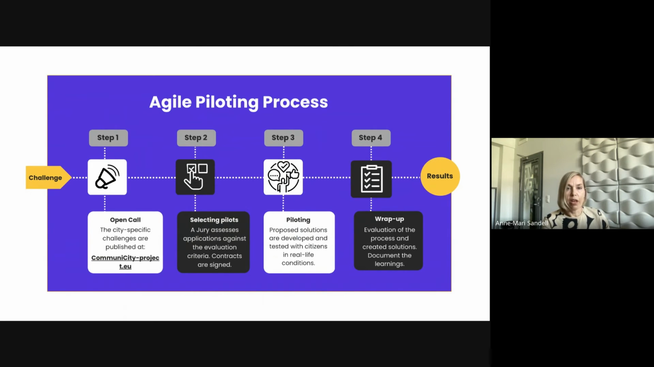And step 2, after closing the open call, there are expert juries that are nominated by the cities or the pilot host organizations. And we have a common evaluation criteria that every potential pilot is using. And after the evaluation is done, the contracts are signed between the piloting team and the organization, so in Helsinki it would be Forum Virium Helsinki, for example, and in Amsterdam it would be the Municipality of Amsterdam. And if it's an OASC challenge, then OASC will sign the contract together with the piloting team.